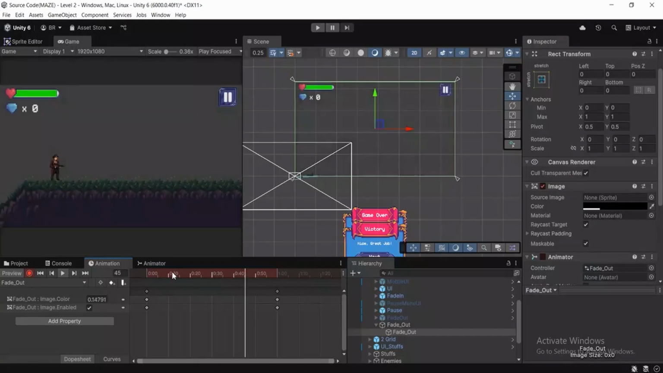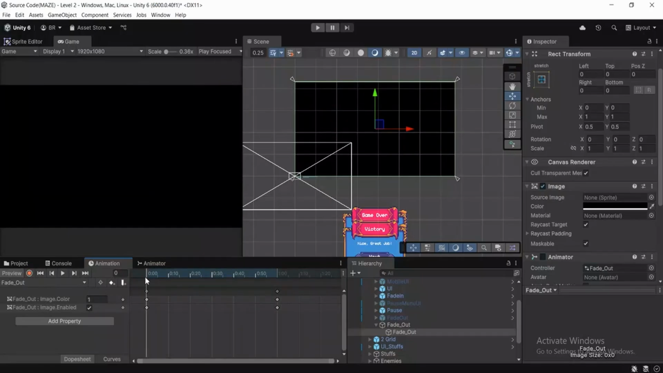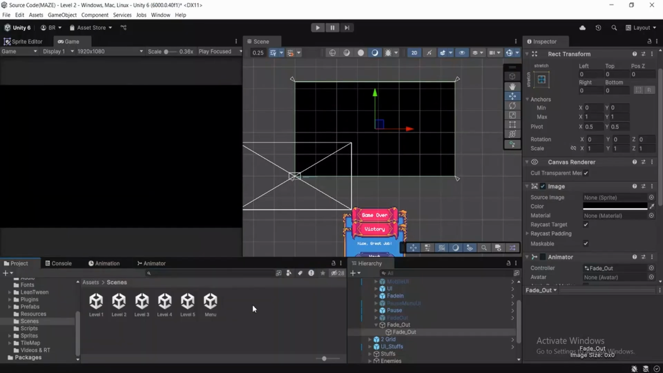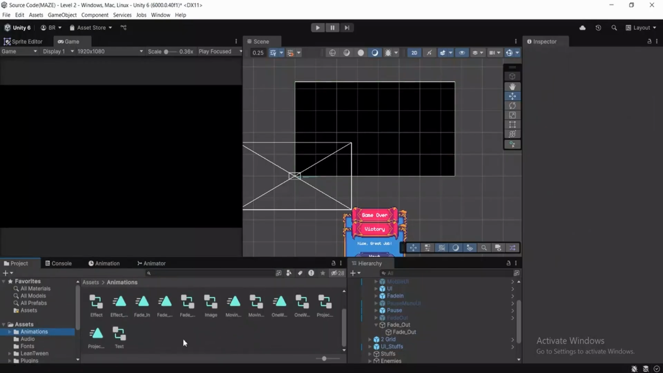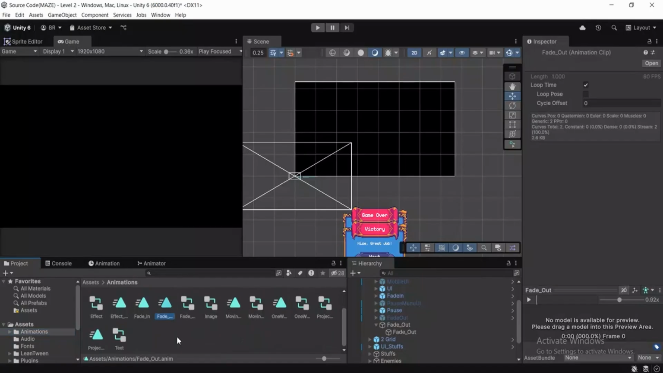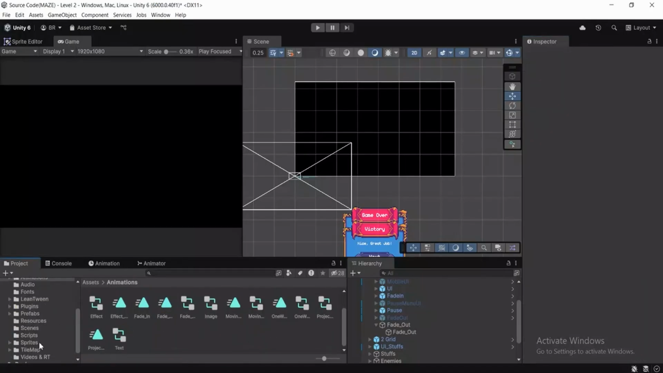If we click on this button, we can see the fade out. Once we're satisfied, we can click on this red button to stop recording. We also need to make sure we don't want our animation clip to loop. So I will go to my animation folder, find fade out, and uncheck the loop time. And now I'm gonna move over to my first level.